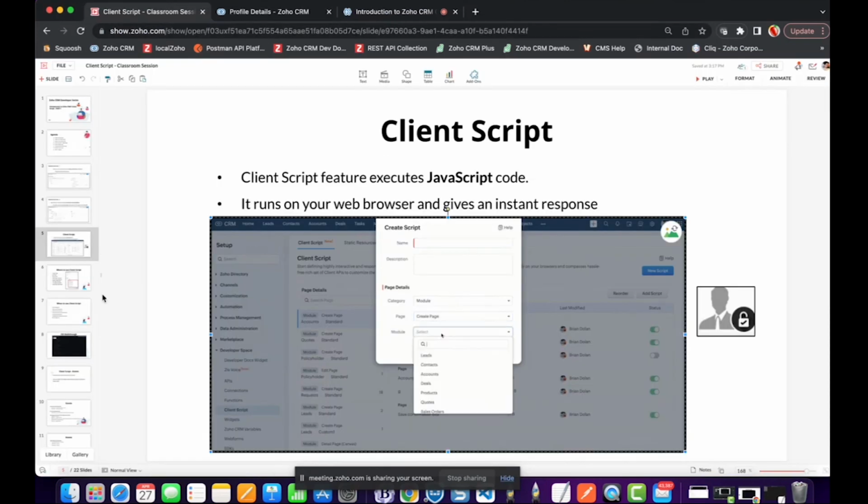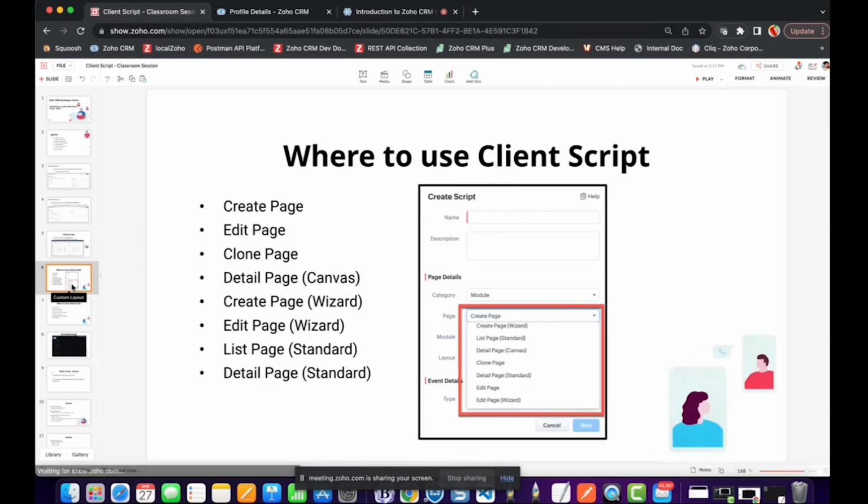Now that we saw what client script is, now see where you can use client script. Here is the list of pages for which client script provides support in Zoho CRM. Initially, we had support for create, edit, clone pages. Detail page canvas as well was supported earlier. Recently, we have started supporting wizards, list page, and detail page.